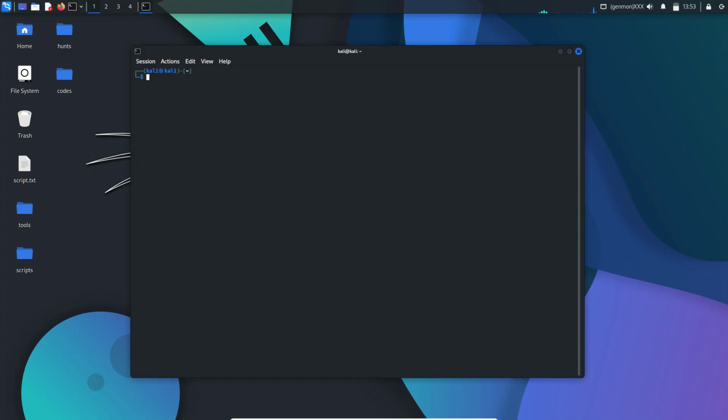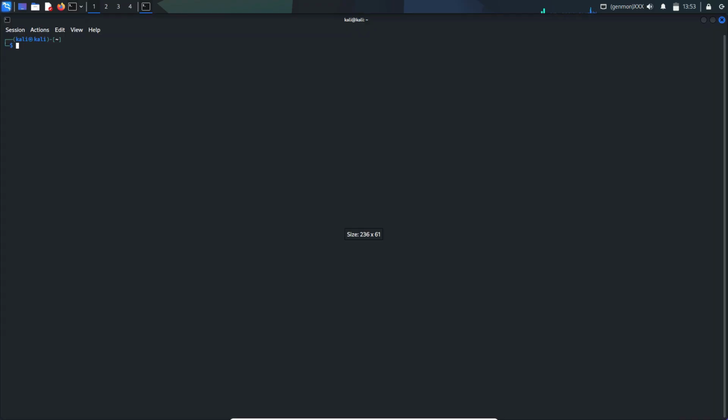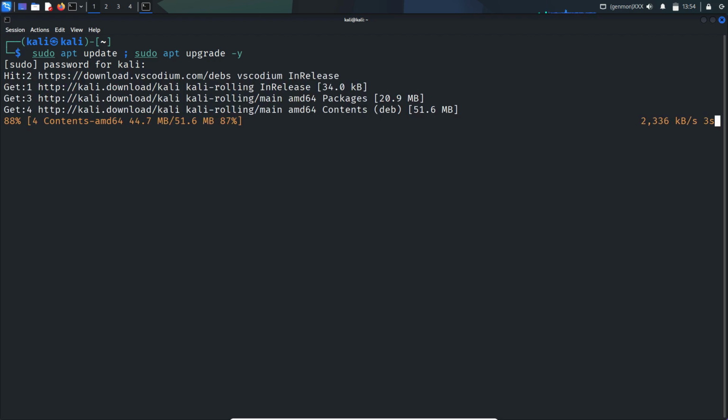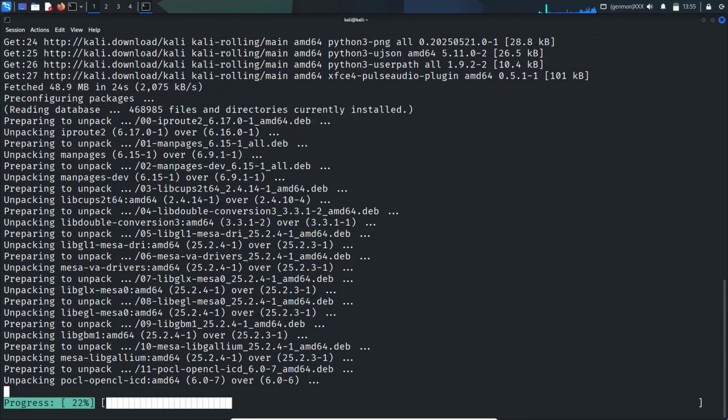Okay. Let's start by preparing our environment. We have our attacker machine running Kali Linux. Fire up your terminal and type sudo apt update and sudo apt upgrade -y. This ensures we have all the latest security patches and tool updates. Now let's check if Hydra is available on our system.